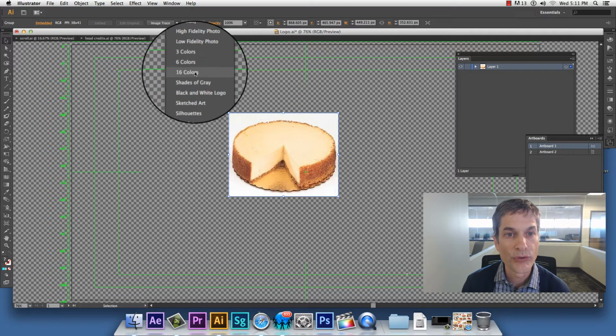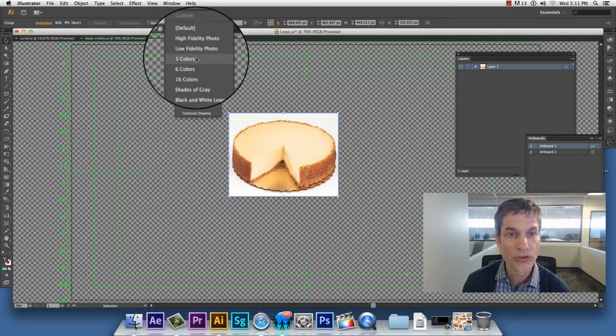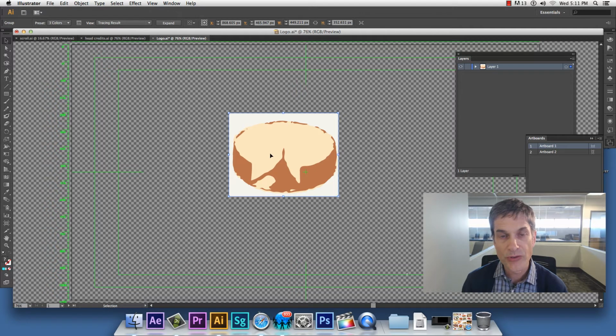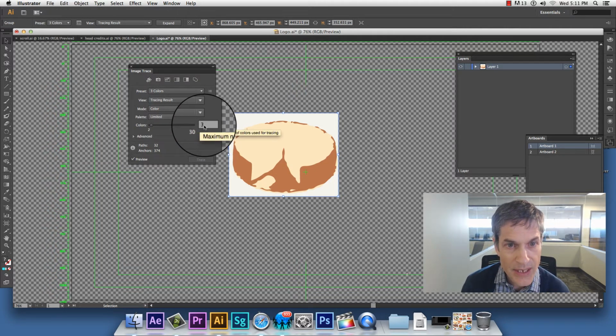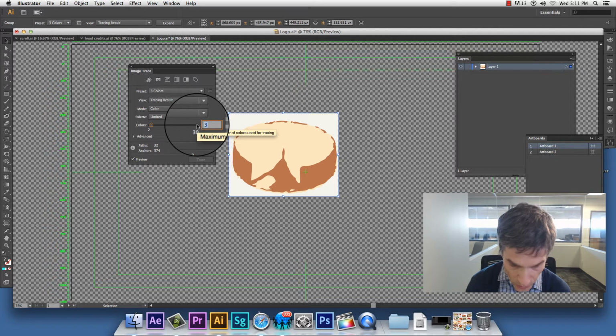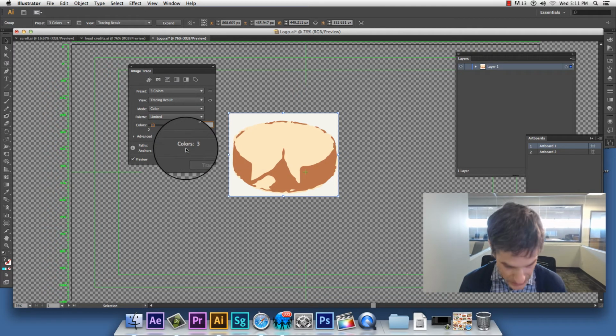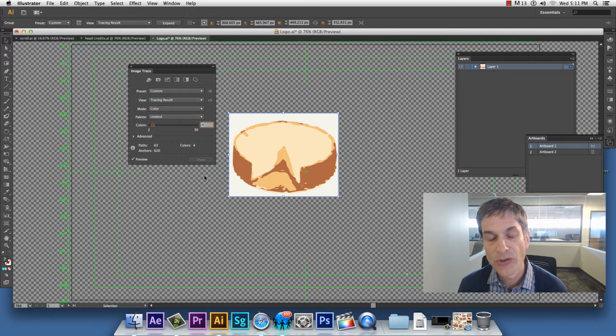And we can define how we do that, and we're going to try a 3-color image trace here with this drop-down menu. And there's my image trace with 3 colors. Now I think it should have a little bit more detail so it stands out better, so I'm going to go to this image trace panel. I'm going to increase my colors to 4 and see what happens. Tab out of that. And it looks a little bit better, so I'm happy with that. Now that's the first step.